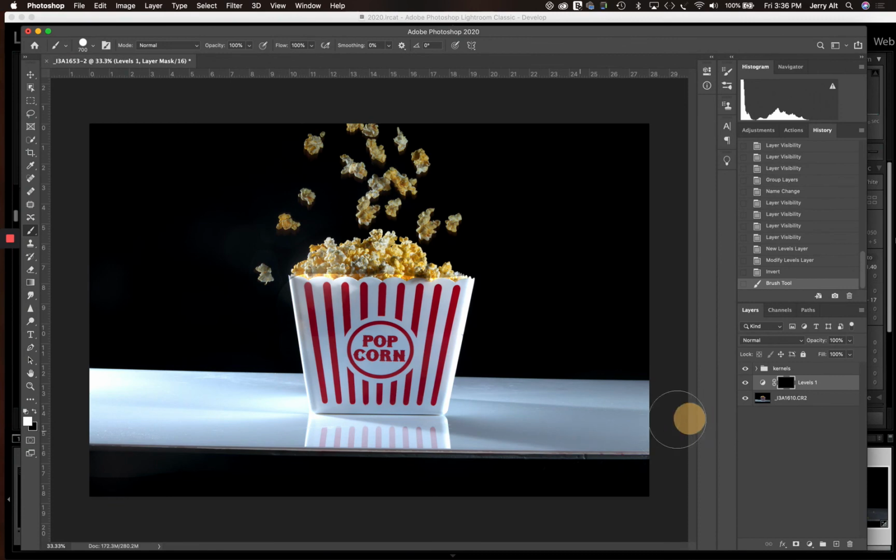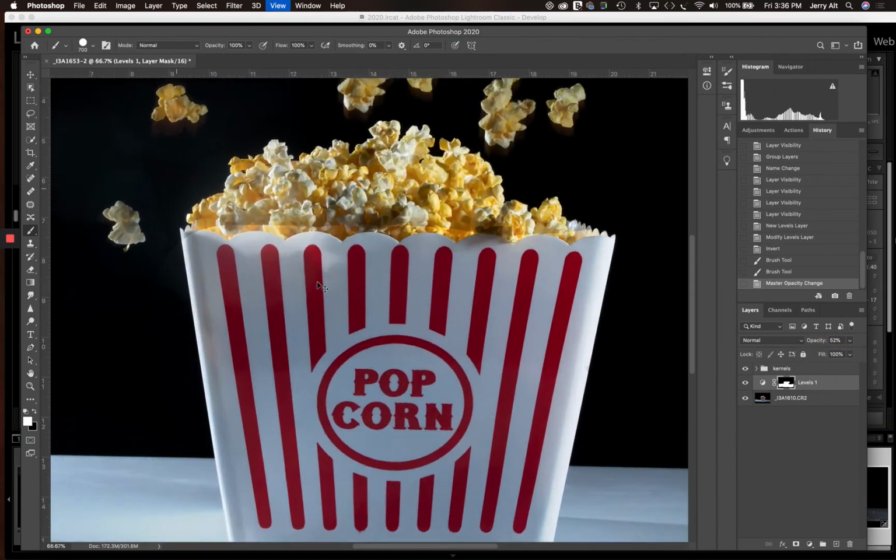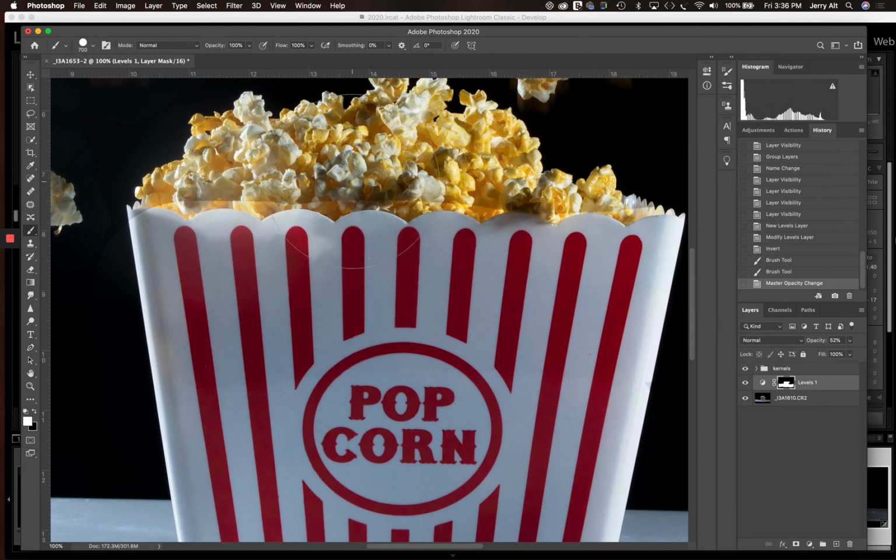I'm not thrilled by how much I've got there, so I've got a choice. I could go back and use a flow of less than 100, or I could just decrease the opacity, and that'll do it too. Now, you may have noticed that I was a little sloppy right up here. No problem. Just make my brush a little bit smaller. Left and right bracket keys will make it bigger and smaller. I'm going to switch the color back to black, and I'm just going to paint this back in. And again, I'm at 100%.